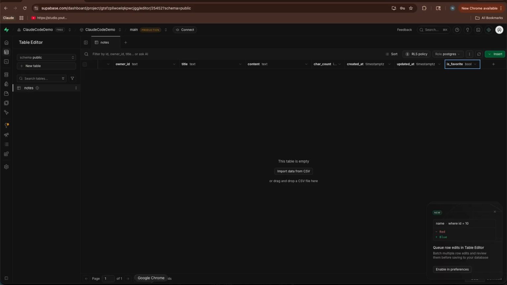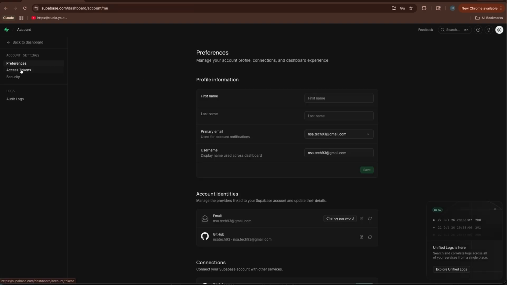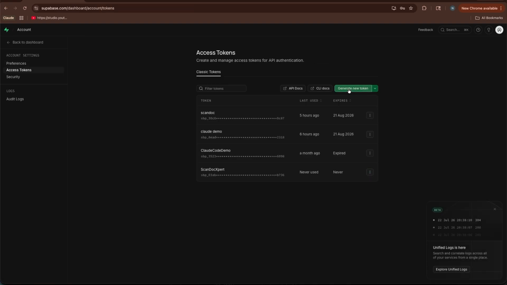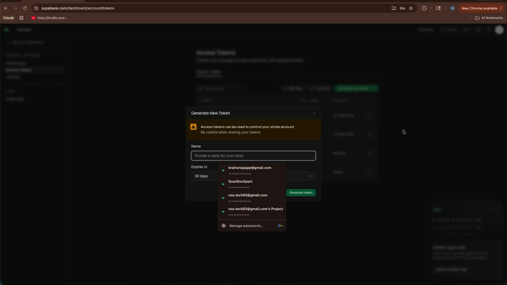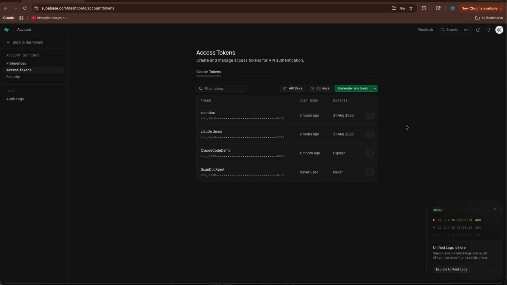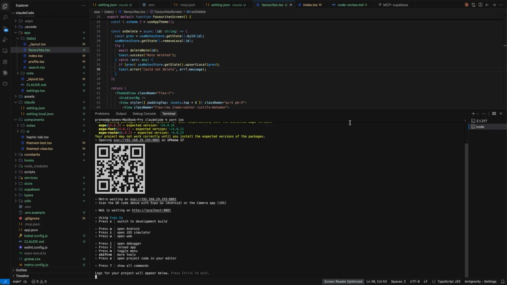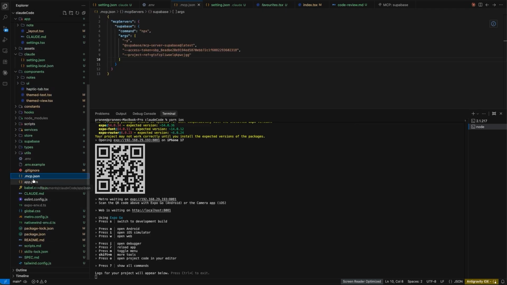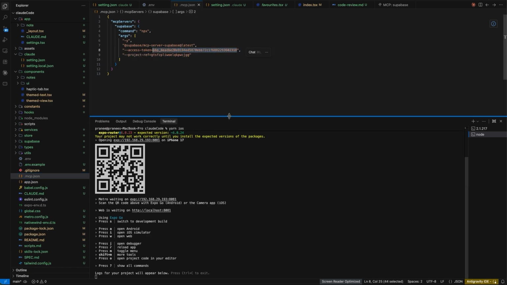Okay, now let's go back to Supabase. Here you can regenerate the access token, but you will not find that access token inside your project settings. You have to go under account settings, and here you can see the access token, and just by tapping on generate a new token, you can regenerate the new access token for your project. And once you generate the new access token, just go to this file .mcp.json and paste your access token here, and that's it. Your Supabase MCP server is connected again with Claude.